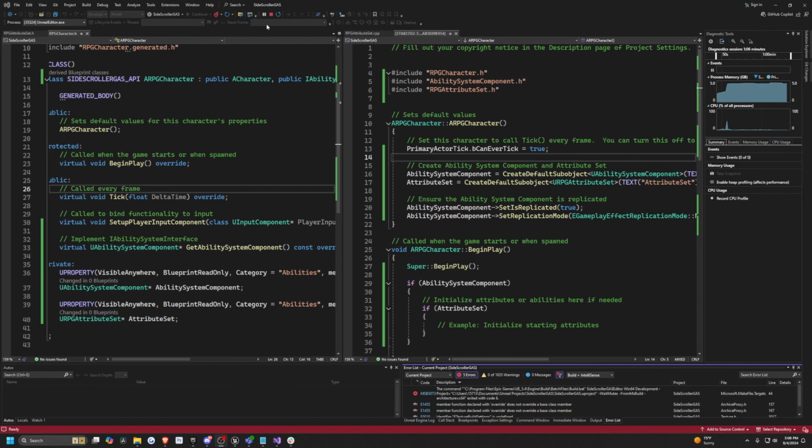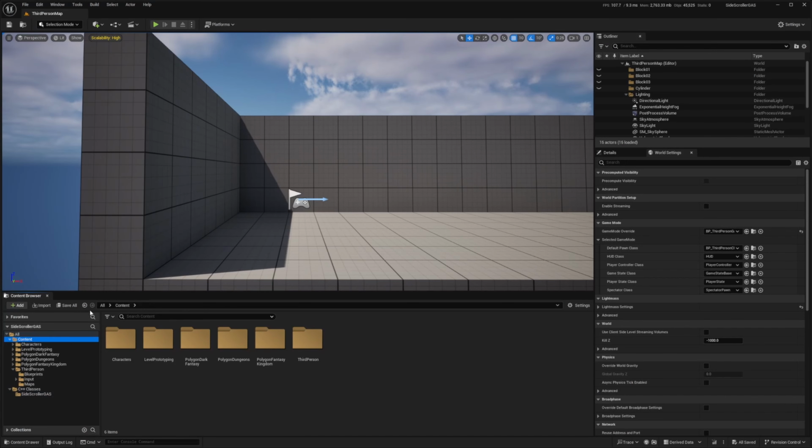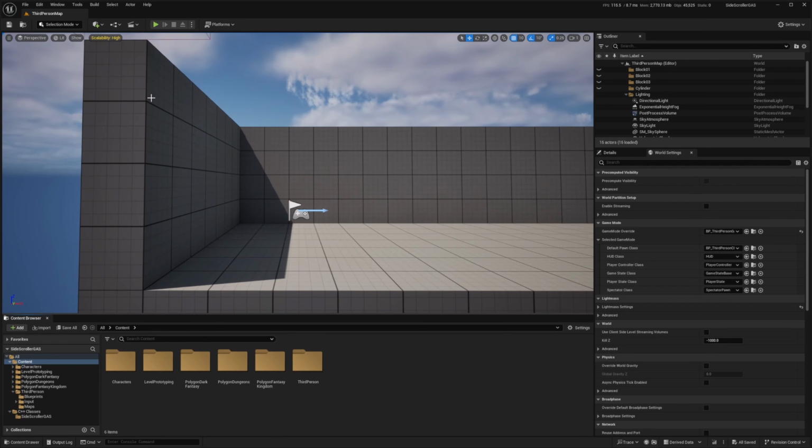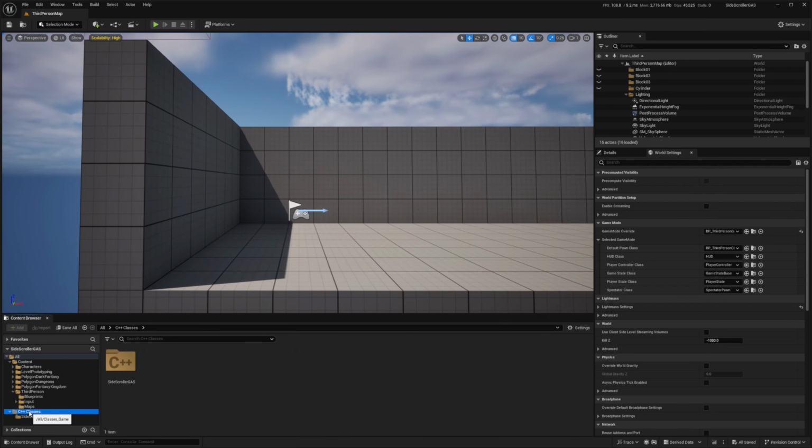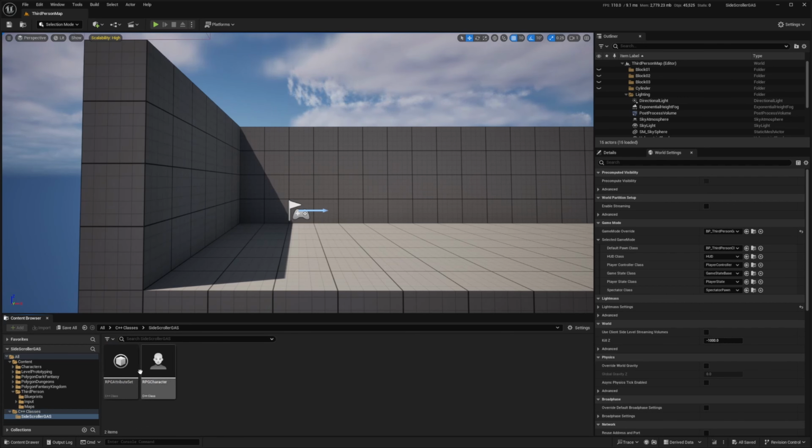And now with that done, I'll go ahead and hit play to launch my project. And as you can see, it's currently running. And now you'll be greeted with your project to open up. And down here, you'll be able to see your C++ classes. And when I double click to open the folder, I'll see my RPG attribute set and my RPG character like so.